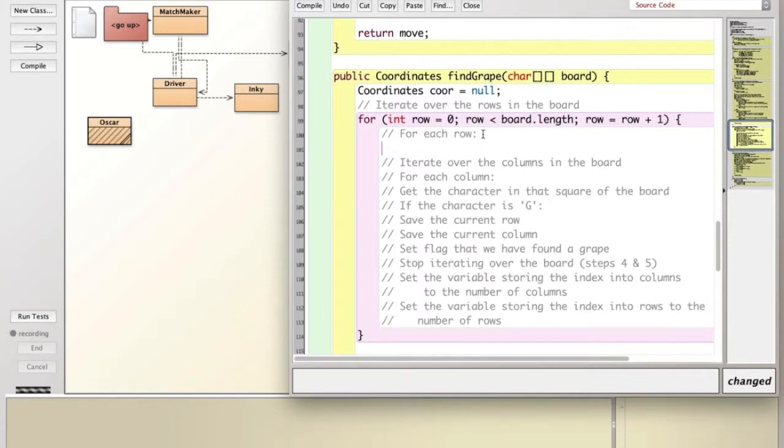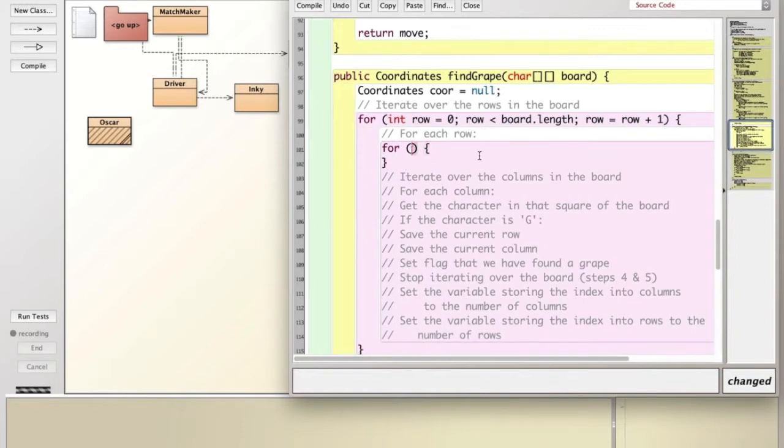now we want to iterate over the columns inside the board. So once again, we're going to have a for loop: int col equals 0, col less than board dot length. Even though our board is set up as a 20 by 20, rather than using the length of the board, I would use the length of the first element in the board.